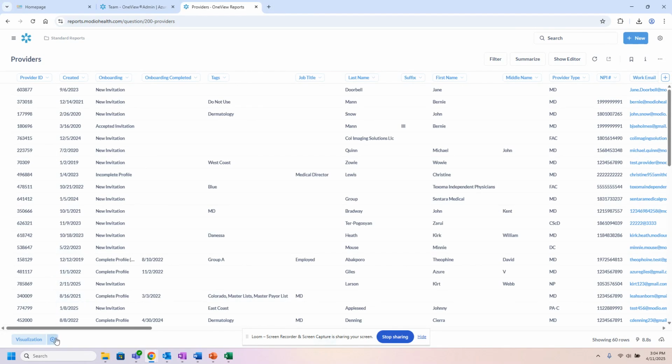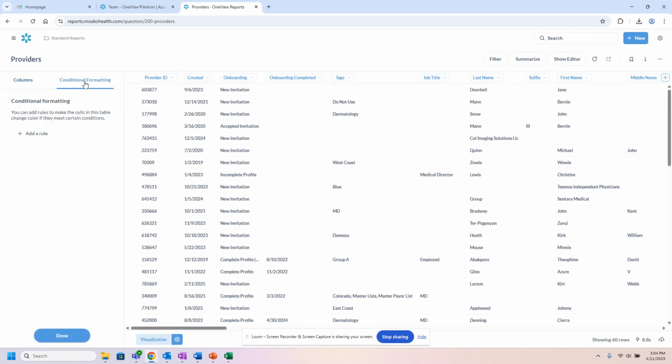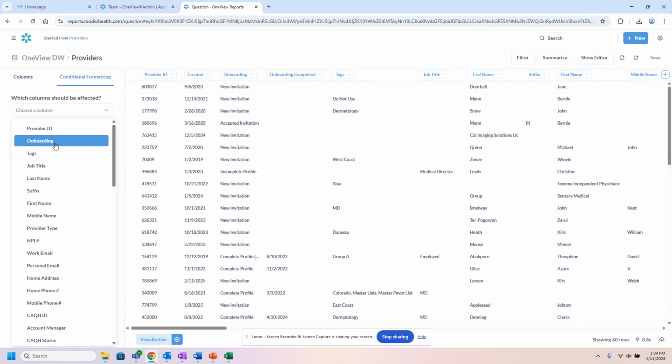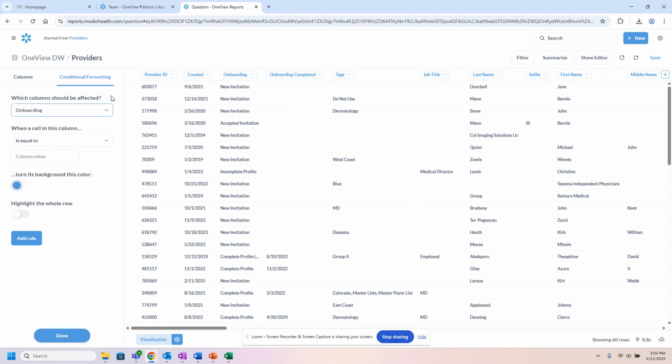We're going to open up that gear icon again. And this time we're going to come over to conditional formatting. And we're going to add a rule about the onboarding section. So I'm going to click there on onboarding. And you can add some cool rules related to the onboarding section, or really any sections. But why this is helpful is you can add some color to your reports to make some neat visualizations for yourself. So we could say that the onboarding is equal to, and then we can pick a column value.